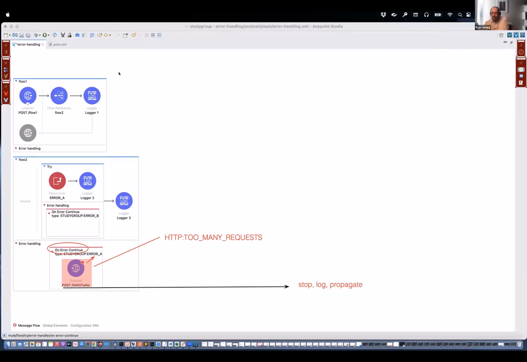Right? So whatever kind of scope I was in is not relevant to what the end behavior is. So we get HTTP too many requests. Both propagate and continue will do the same thing when the Twilio call fails. Twilio call failing ruins everything. So if you want to change that, you've got to put a try or a flow reference or something more complex here to handle error handling for that Twilio call.